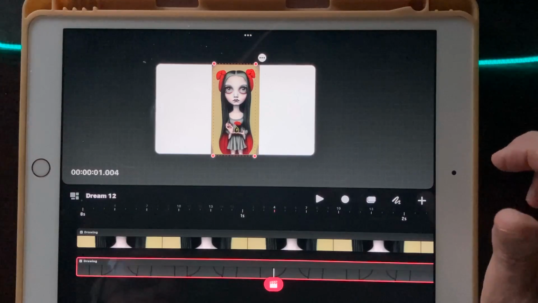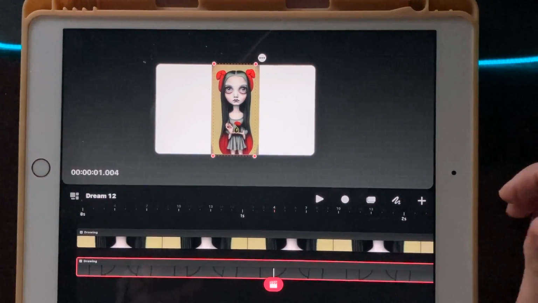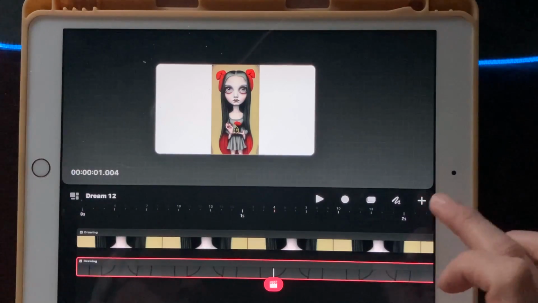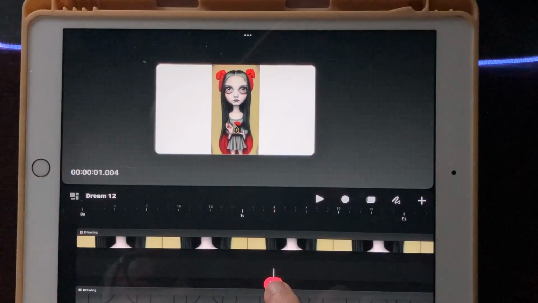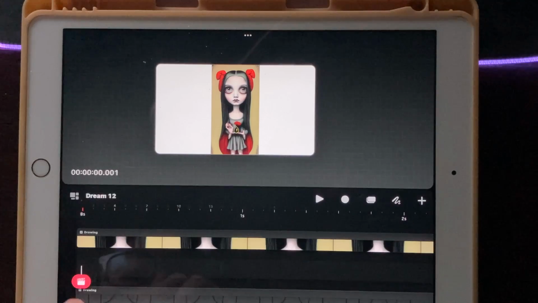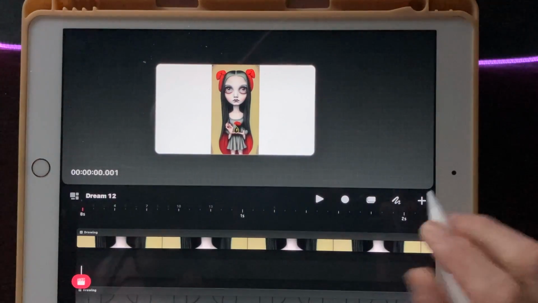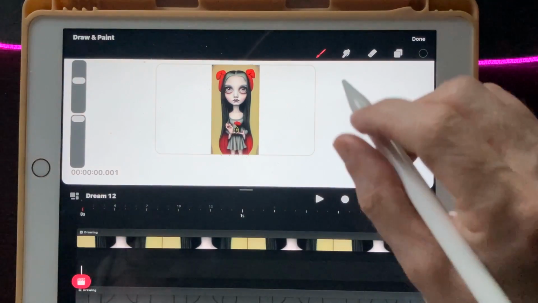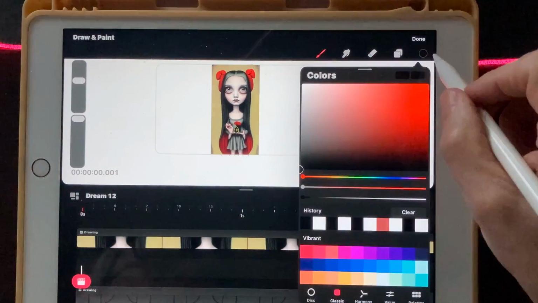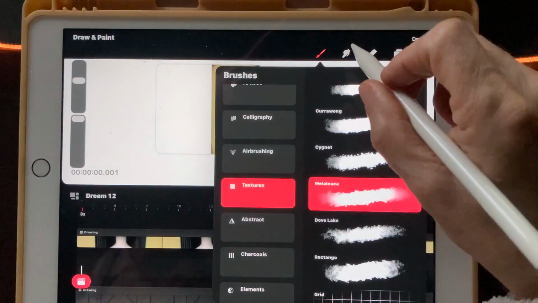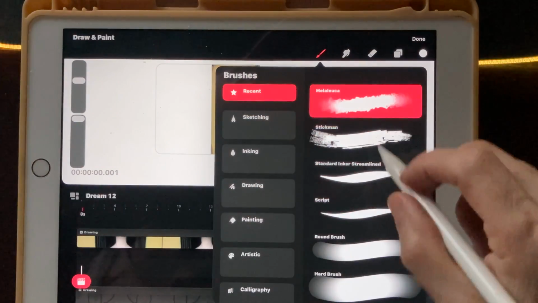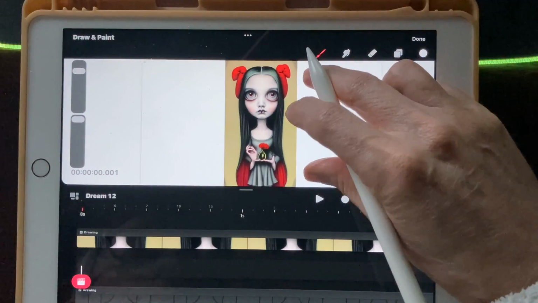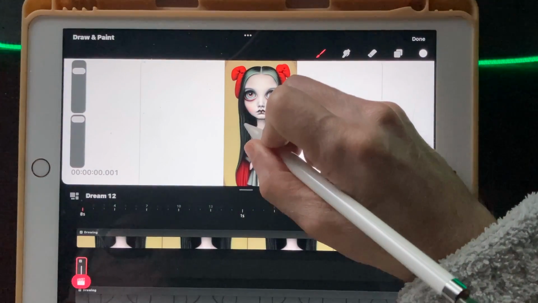Alright. So now what we're going to do is I need to create a white circle. So I'm going to start a new layer, new track. Alright. I'm going to go into my drawing mode. And I need to just make a white circle. So let me select white and make this a little bit bigger. So I just want a white circle.